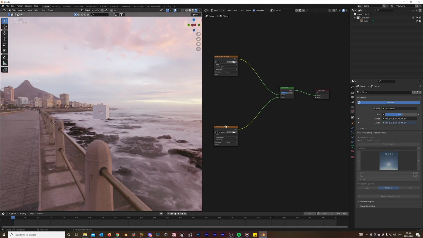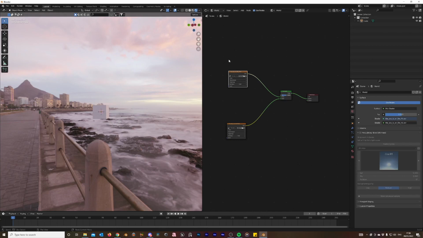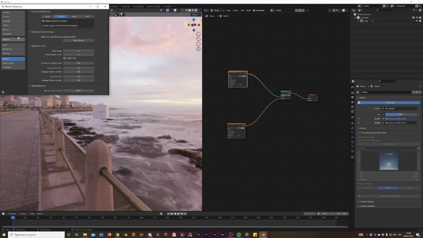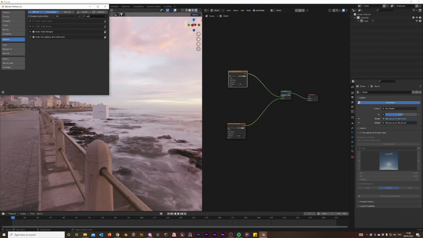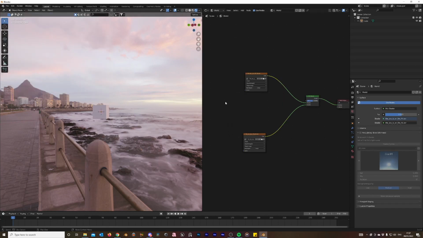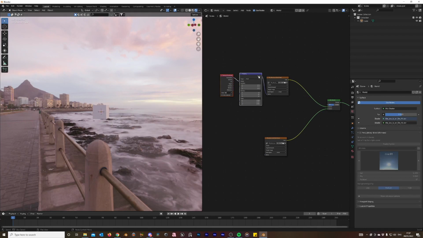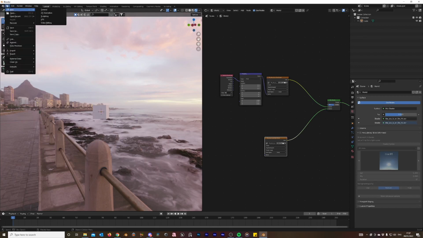With both of these HDRIs plugged into the mix shader, if you haven't already, I recommend you install a little add-on called Node Wrangler, which you can find by going to Edit, Preferences, Add-ons, and searching Node Wrangler and making sure that's checked. This just makes working in this space much easier. With that add-on installed, I'm going to click on this HDRI and hit Control T, and that's going to add a mapping node and a texture coordinate. If Control T isn't working, you haven't installed Node Wrangler properly, so go back in there and double check that you've hit that checkbox.